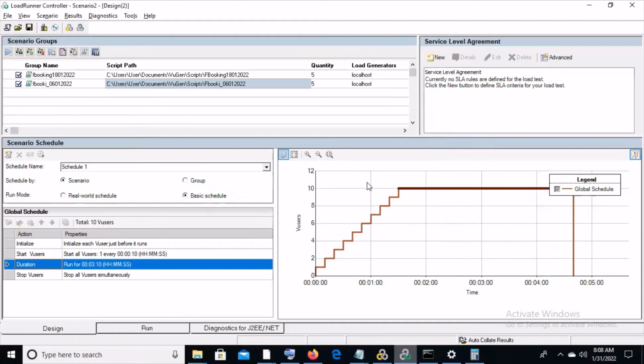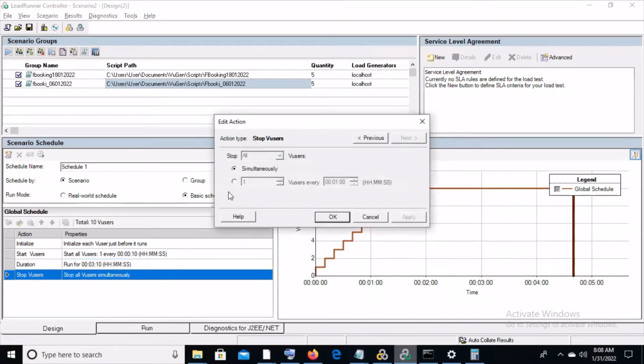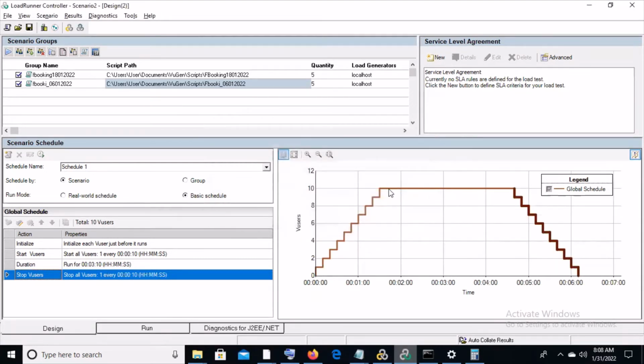Yes, everyone able to see? So like this, we need to do it here, simultaneously. You need to select this one. Simultaneous means all users will ramp down simultaneously. If you want to give the ramp down condition, you can select this one, give it this one. See, now you can observe.